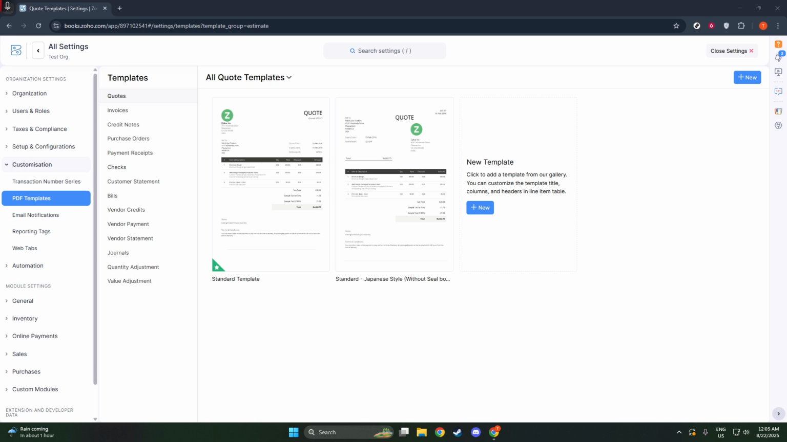And there you have it, a straightforward process to edit your quote templates in Zoho Books. By following these steps, you'll ensure that every quote you generate is perfectly aligned with your company's branding and communication style.